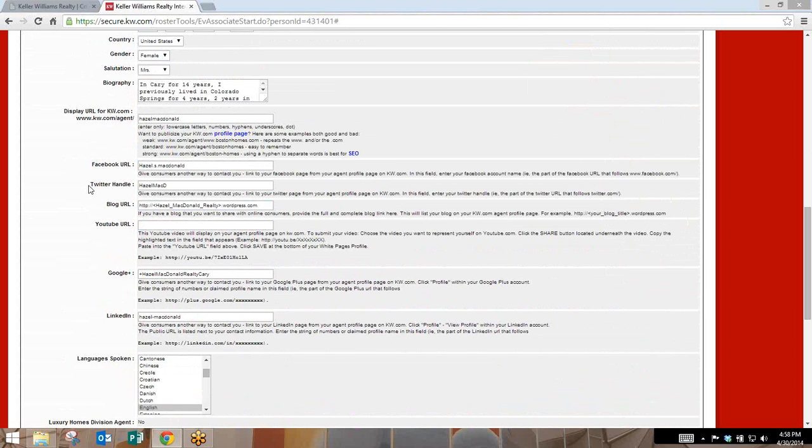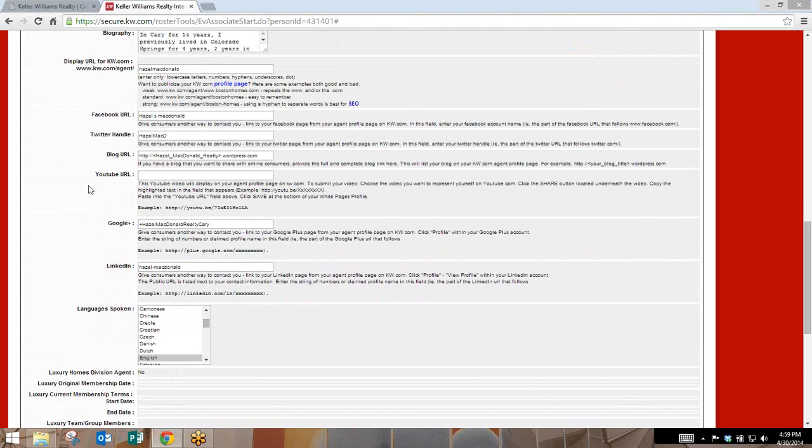Things to note. With your Facebook and Twitter handle, make sure that you are not putting in the facebook.com/ or the twitter.com/. The Facebook and Twitter information is simply the end of those URLs. The blog URL, however, is the full URL, which would include the HTTP as well as the www.